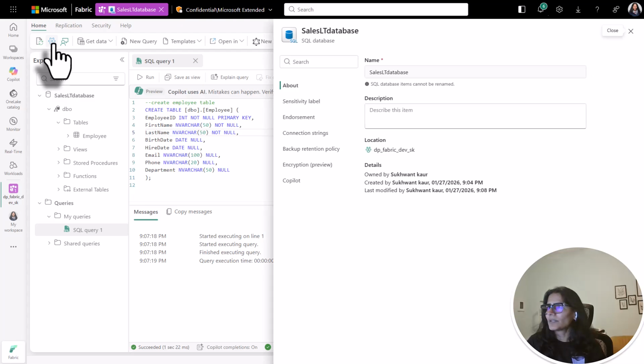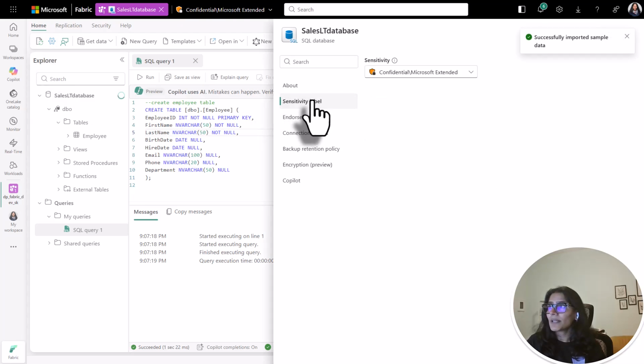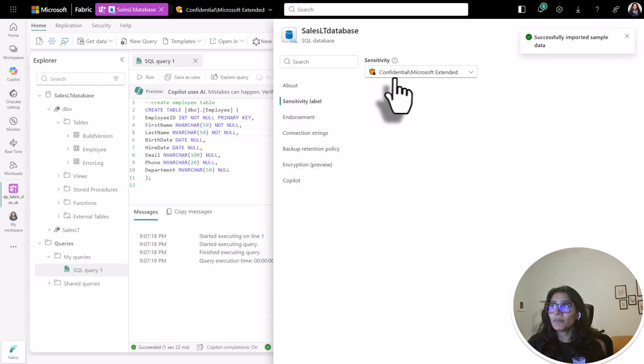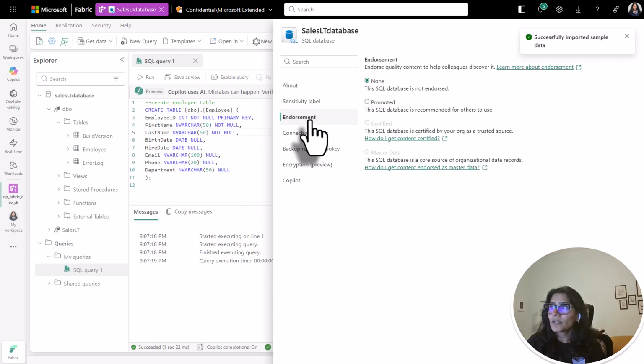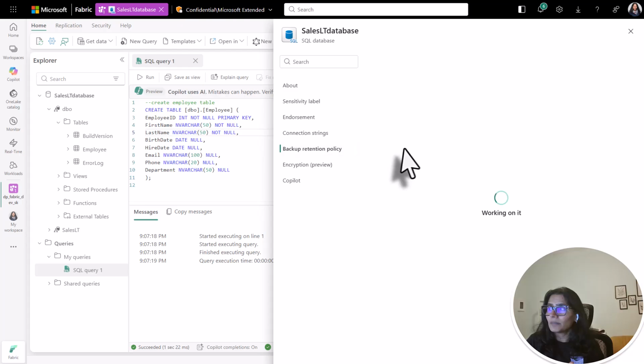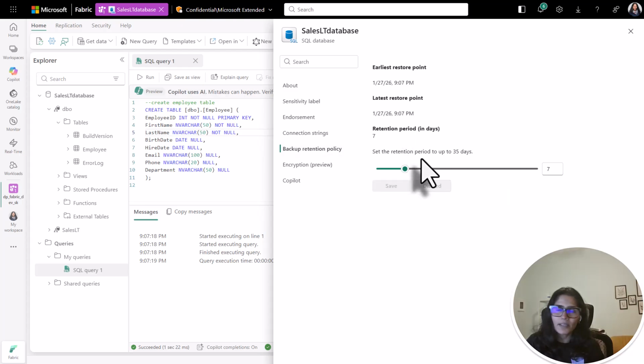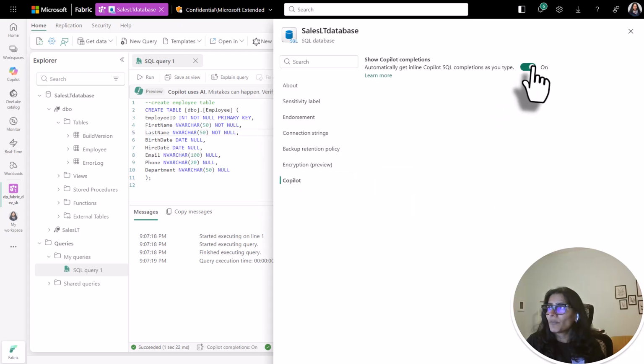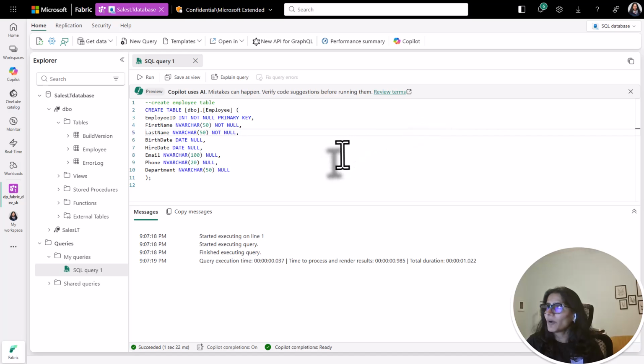Let's go to the settings real quick. In the settings, you can set up a sensitivity label for your database. You can decide what kind of endorsement you want to do, if it is promoted so that everybody can use it. You're looking for a connection string, super easy. You come over here and get it. Your backup, currently the default setting for this is 7 days, but if you want more, you can pick up to 35 days. You don't want to use Copilot, you turn it off. It's as simple as that. The UI is very, very powerful.